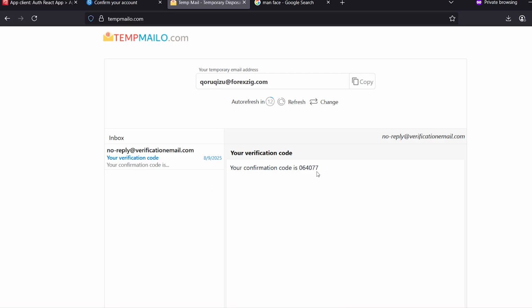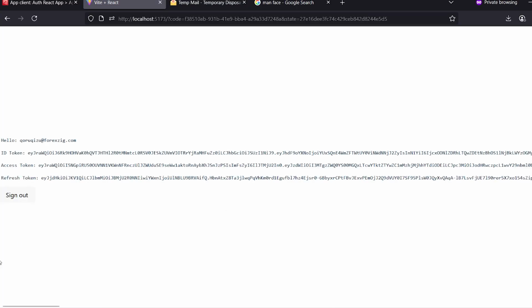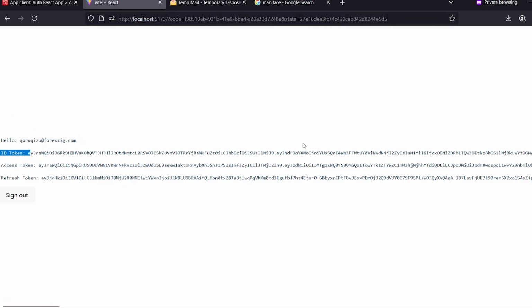Now here we have got the verification code. Just copy this code and paste it here and confirm your account. And now we are getting redirected to this website, localhost 5173. We are getting redirected to this website because we have set the return URL to localhost 5173 and it is providing our access code. Here this is our ID token. This is our access token and our refresh token.